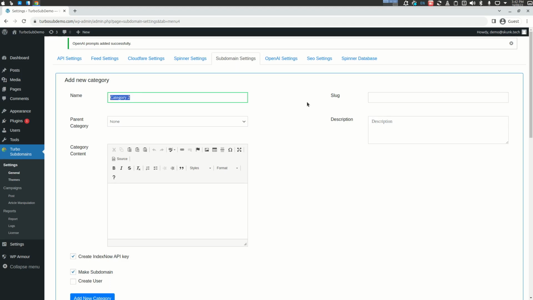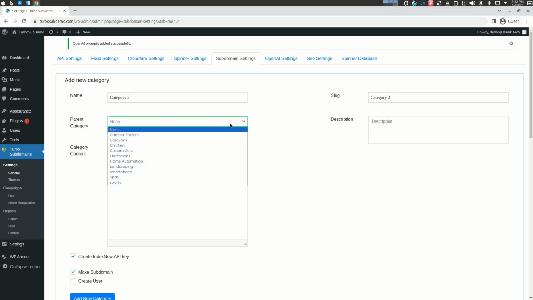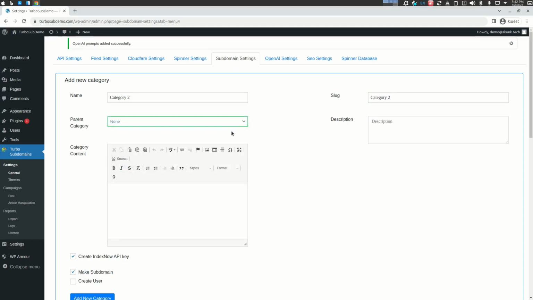Enter the category name. Enter the slug for this category. Select a parent category if you want. I'm leaving it as none. Enter the description for the category. In this box, you can add content for this category. This content will be visible on the category page.